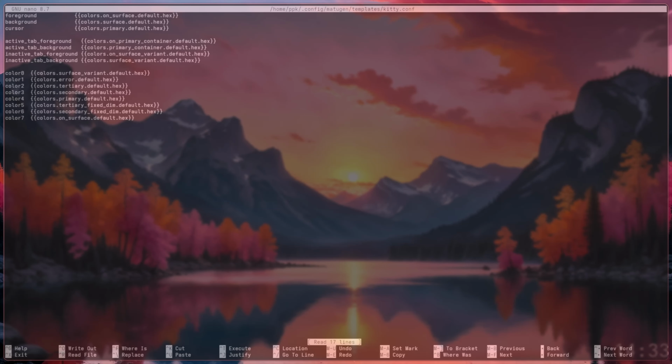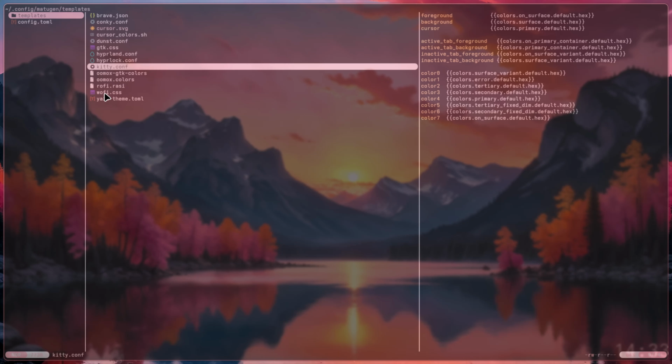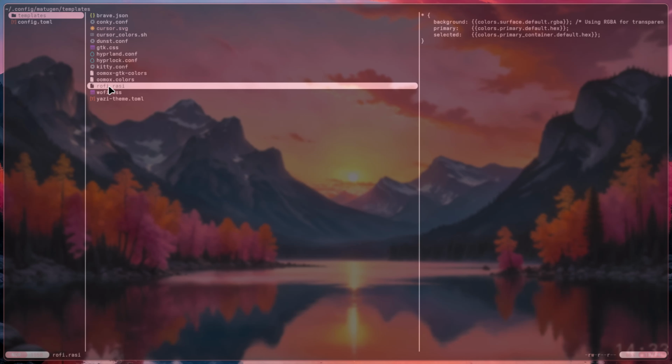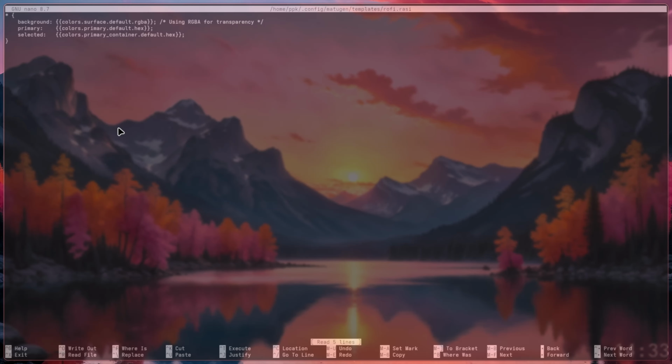Kitty is a bit different. For Kitty, there is that same command from matugen, but Kitty uses just foreground, background, cursor, active tab foreground, and then color from 0 to 7. So these are the variable names that you can use in the Kitty file. And there's the one for Wofi. There's the Wofi stuff, background, primary, and selected. Wofi is pretty straightforward as well. Surface, on surface, primary, on primary.